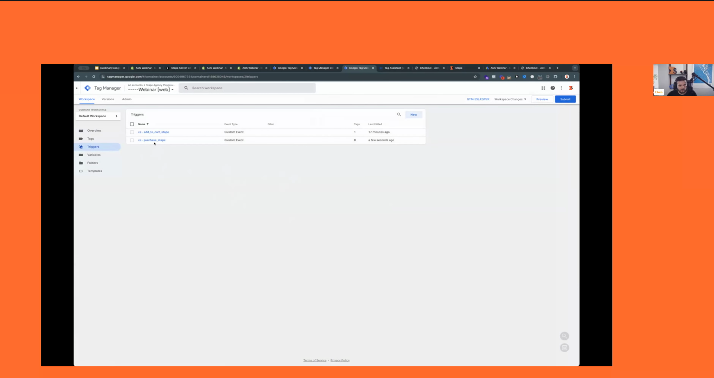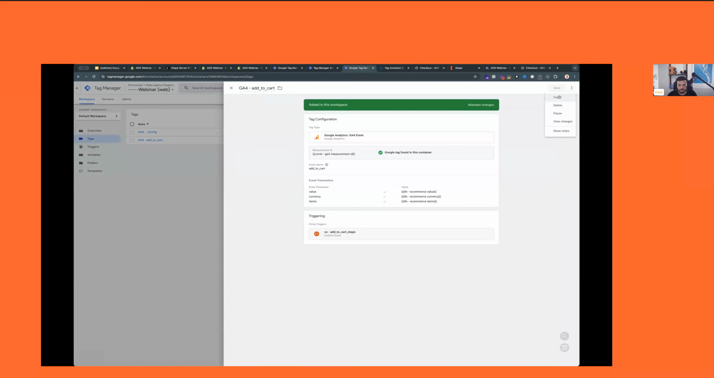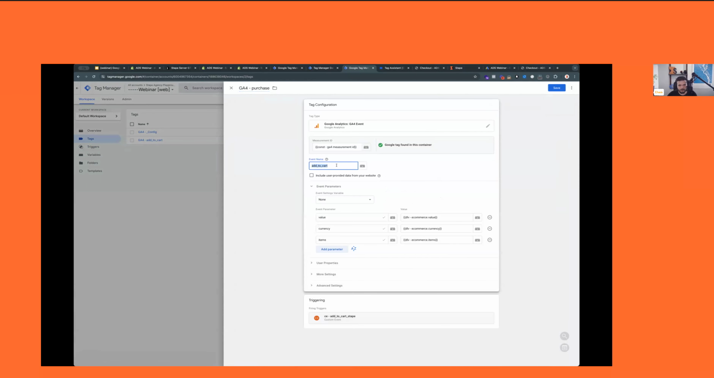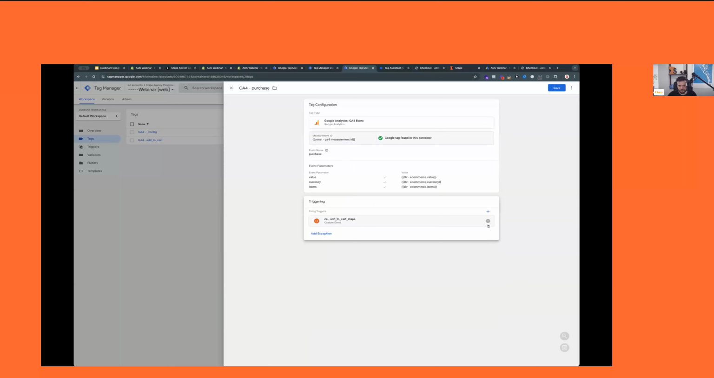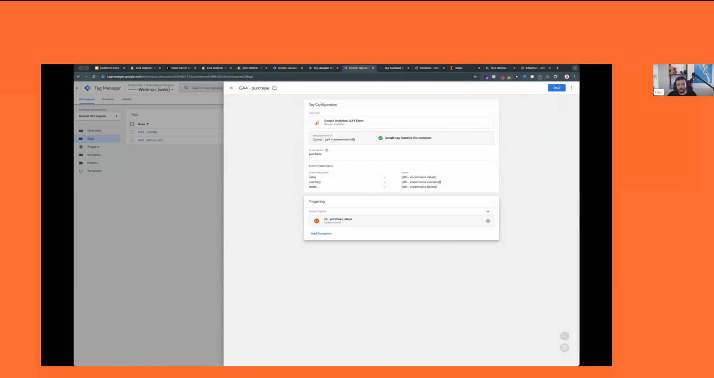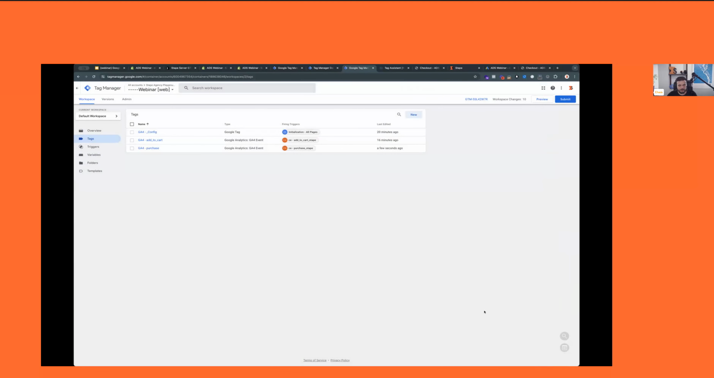So we created this trigger, which is purchase state. We're going to go ahead and just copy our add to cart, because essentially all the events in GA4 have the same model. So I'm going to call it purchase. I'm going to give it an event named purchase. We have the same value, same currency, same items. They sit in the same place, so we don't need to change anything. We're going to just change the trigger to purchase. Hit save. We now have our purchase tag.